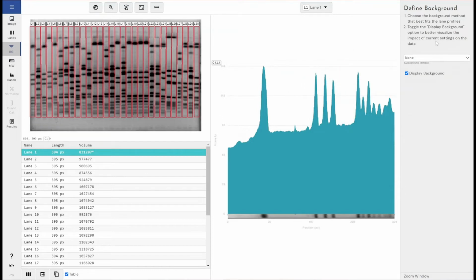So if I come to the right hand side here in my define background section, we've got a few different ways of doing background subtraction. It'll all depend on your image and your usage. But for the majority of cases, we would recommend using the rolling ball method of background subtraction. So as you'll see, when you do select a method of background subtraction, this dark area appears on your lane profile view here. This is what has been calculated as the background. So this is what is going to be removed from your image.